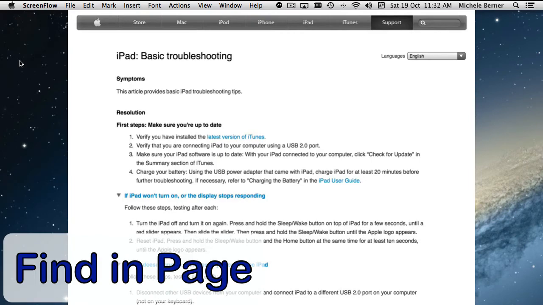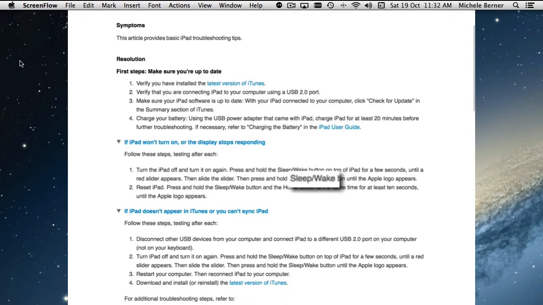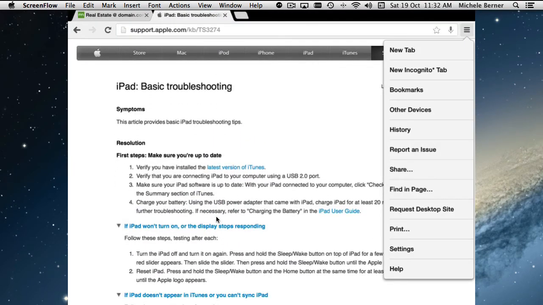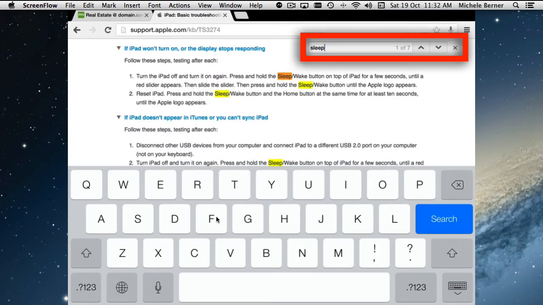So if I'm trying to find some information on a web page and I'm trying to find several instances of it, I can search within a page. So I'm looking for the information on the sleep wake button, which appears multiple times on this page. So there's the one I'm looking for. So tapping the menu and find in page, I'm looking for anything on sleep. And as I type it, it starts to find all of the instances of that word.